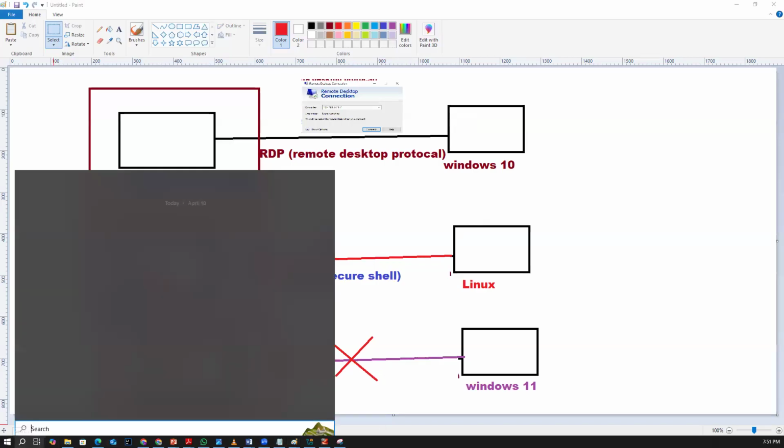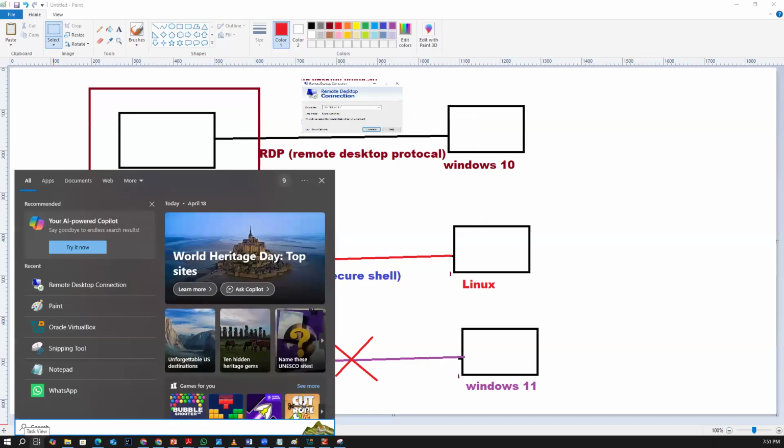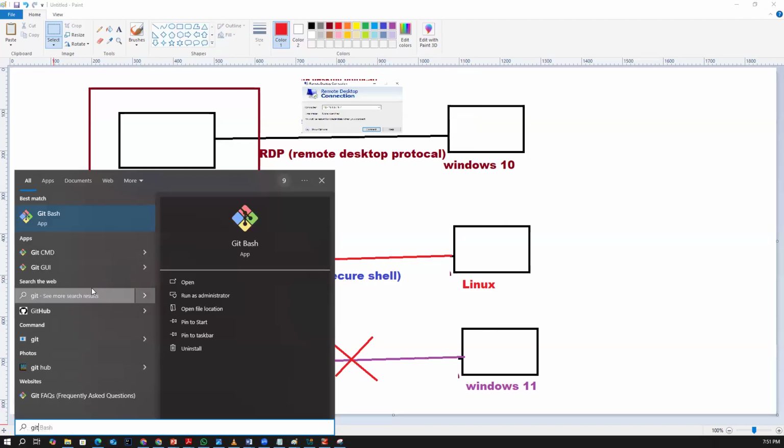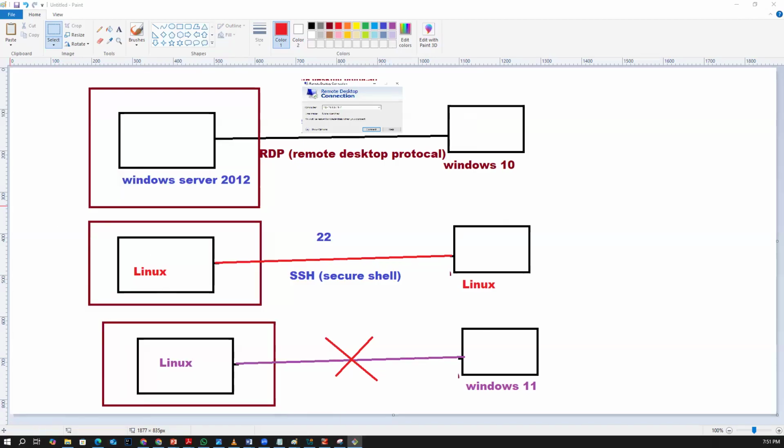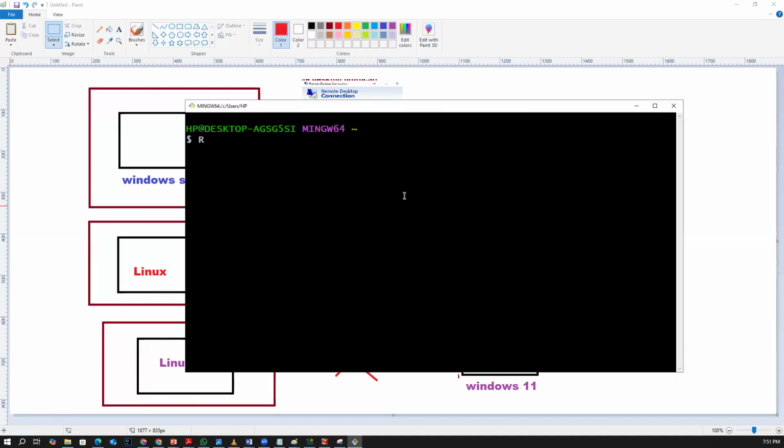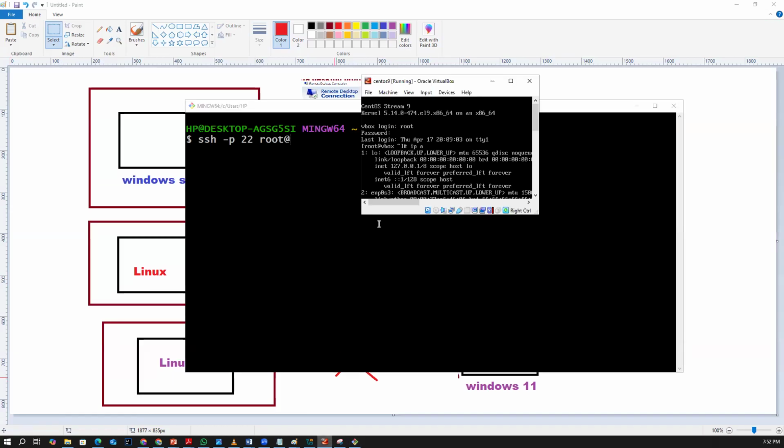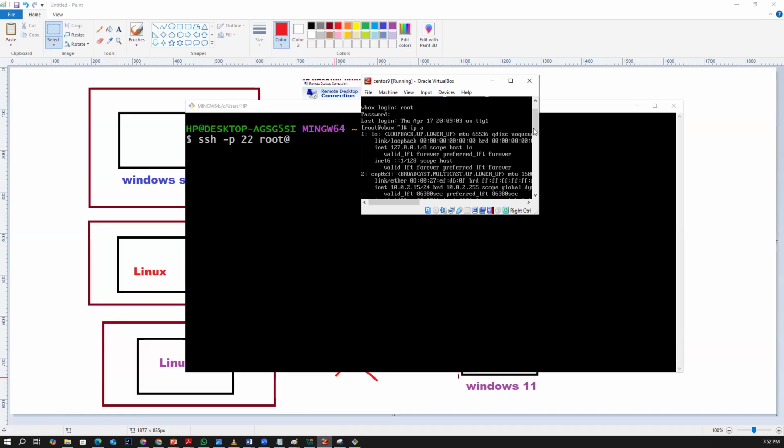So how can you connect with SSH? I will show you with Git Bash. For example, this is our Linux server. How can you connect to this Linux server? Do you have a PEM key? I don't have a PEM key. SSH -p port number 22. What is the username? Username is root. What is the IP address of the server?